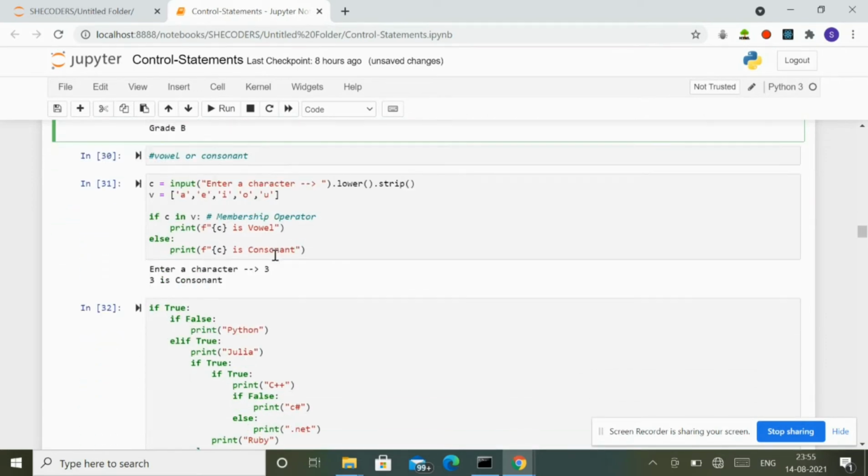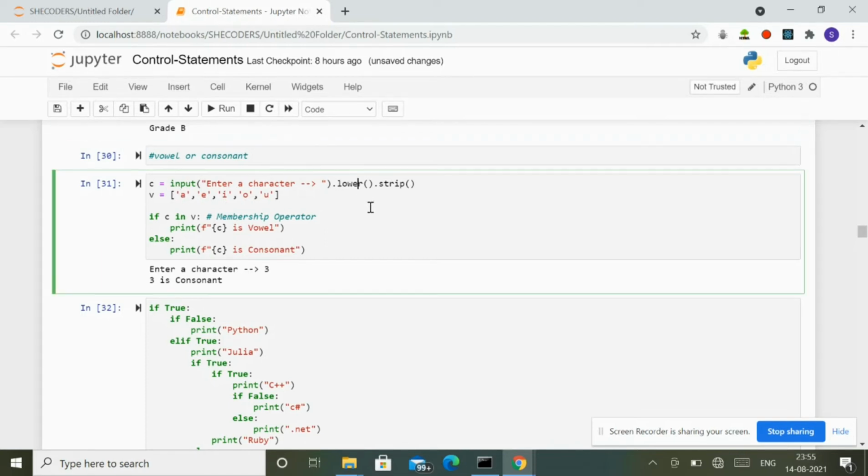Now what if we want to check if a character entered is a vowel or a consonant? So first of all we take an input. We don't need to write int or string here because by default we need a string in this case and Python will take it as a string. So we convert it into lower, which should be easier for us since we don't have to check for capital and small letters separately. And this strip is used if by mistake some user inputs a space value. So it will strip off all the space values and just give you the character entered.